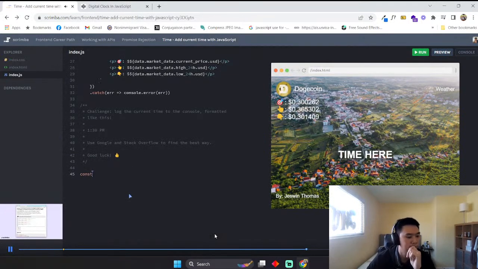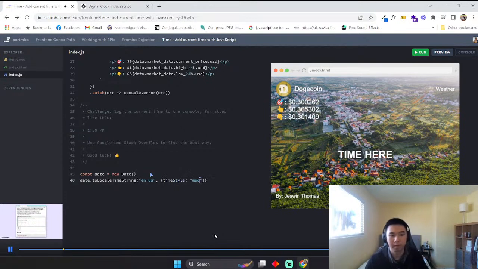So I'm going to say const date equals new Date. Then the locale: I'm going to say en-US. I think it might be all lowercase. And then the second parameter was an options object, with timeStyle as a property and medium as a value. Now this will take the date object, which includes a time. It's a date-time object, and just return me the time of it.